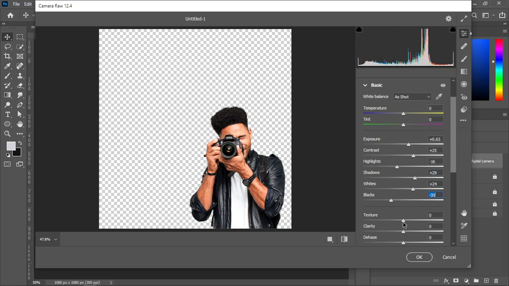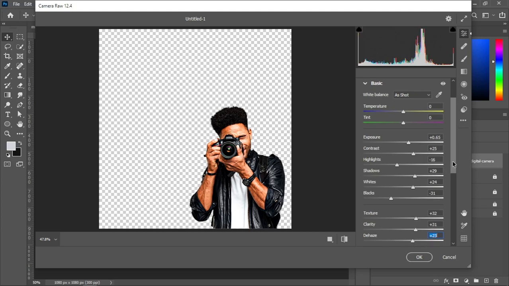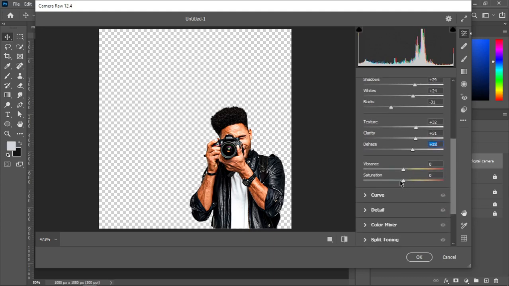And then I come to texture, and then I add texture on it. You see, it's popping now. Then I come to clarity, and then I add clarity. Then I come to dehaze, and then I have it here. Now you see that it has changed, but it is not all done here. So now what I want to do is, I come to this saturation and then I reduce the saturation. So now you see it a bit.